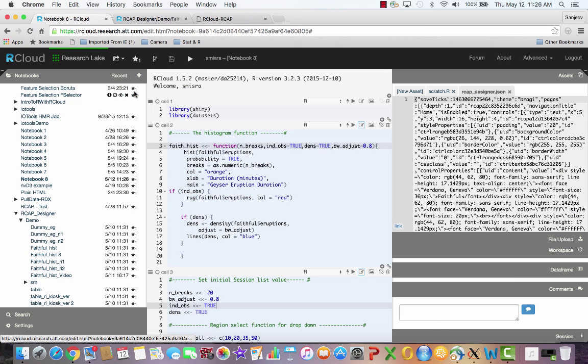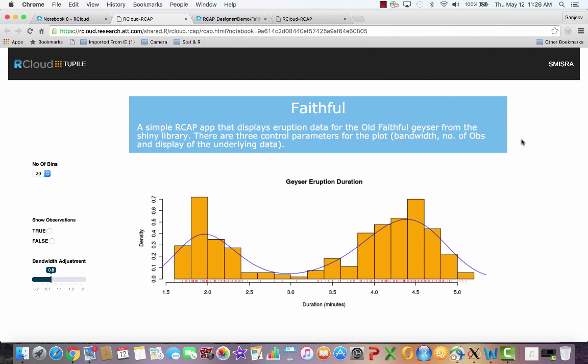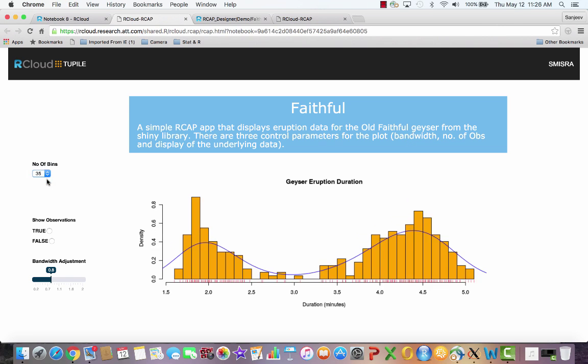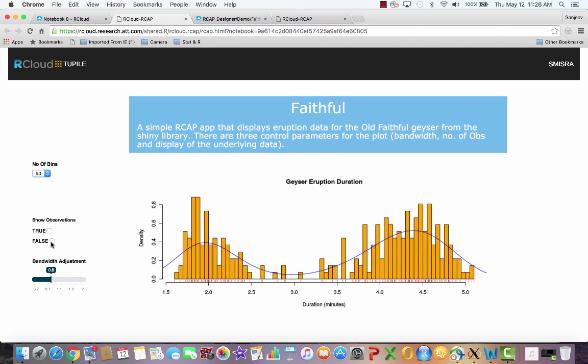We choose rcap.html from the shareable link button on RCloud and run it. We have our dashboard with interactive web controls. We can change the number of bins based on the function we had created. We can choose to show the rug plots or not. And we can also change the bandwidth by using the slider. This concludes tutorial 3.